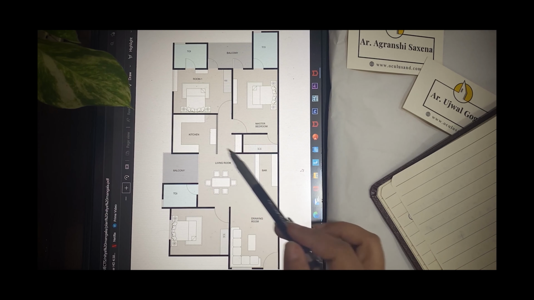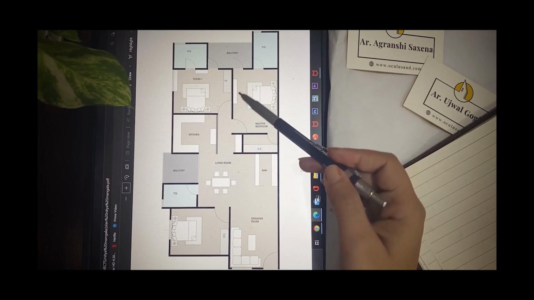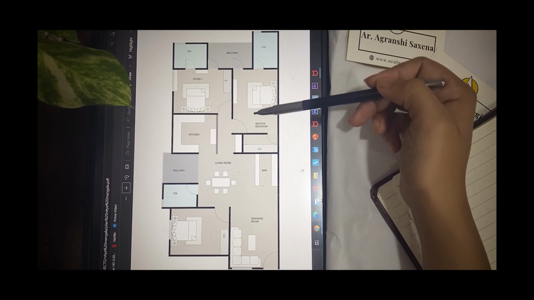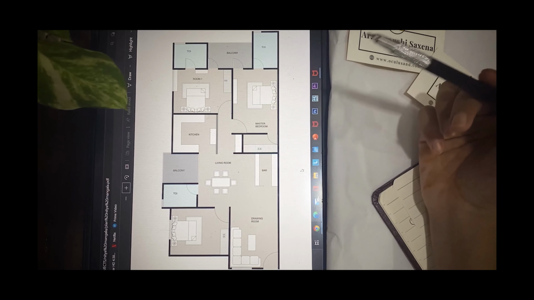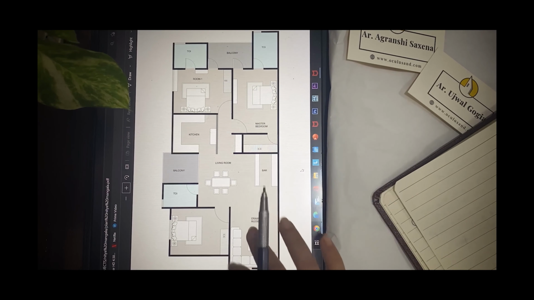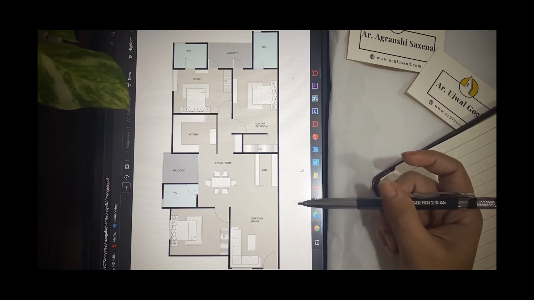Then you go further and this is one room, bedroom one, with an attached toilet and an attached balcony, which is also attached to the master bedroom. Here is the master bedroom, balcony, toilet, and this is the walk-in closet. So this is basically the plan of the apartment, and now we'll go to the site visit, shall we?